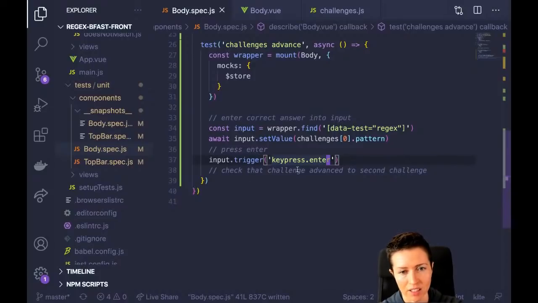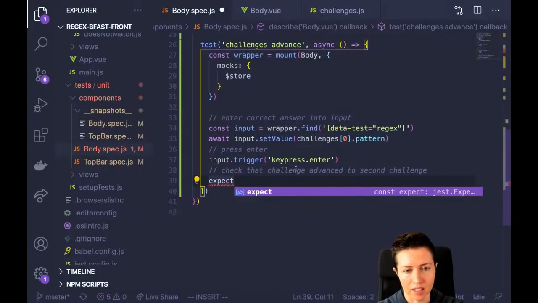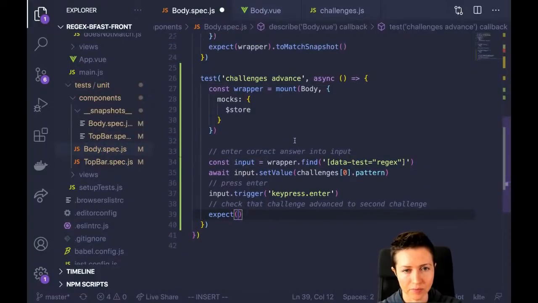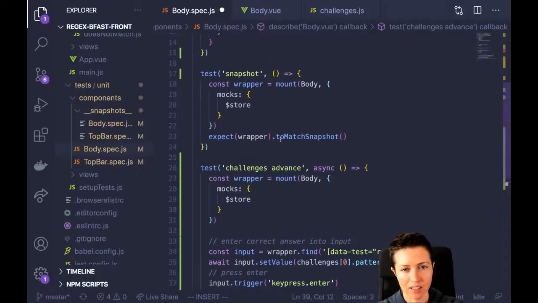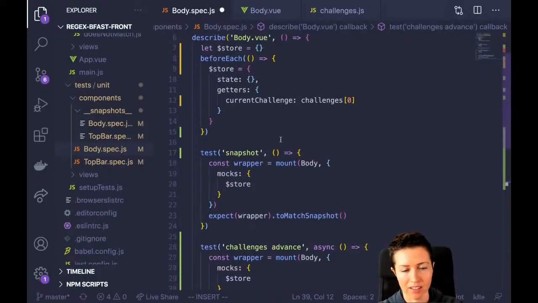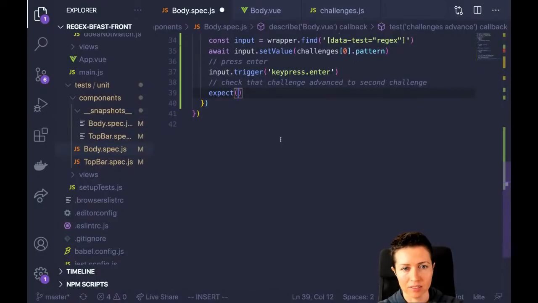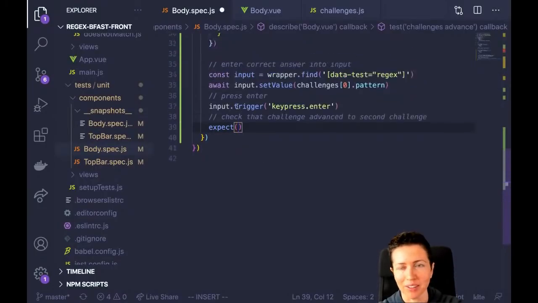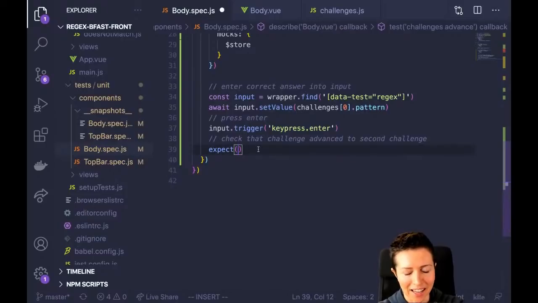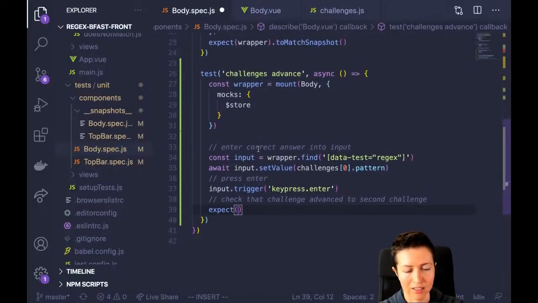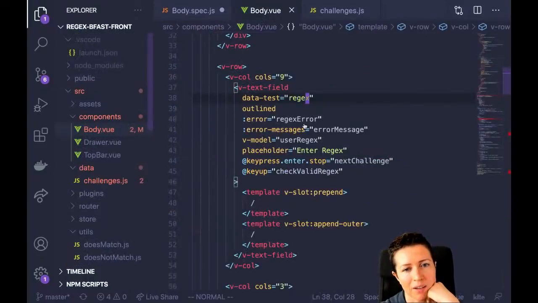Check that the challenge advanced, and here's where I actually write my expect to test it. So expect, let's see, expect, oh, what was it? I just had a brain fart. Okay. Expect that the challenge has advanced. So what metric would I be able to test that with?